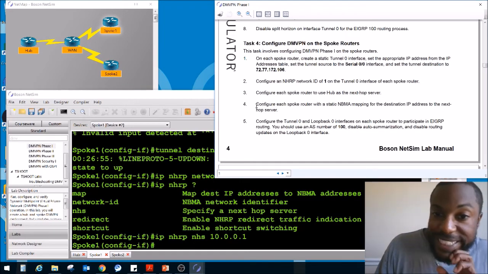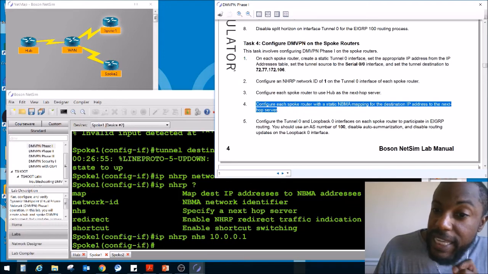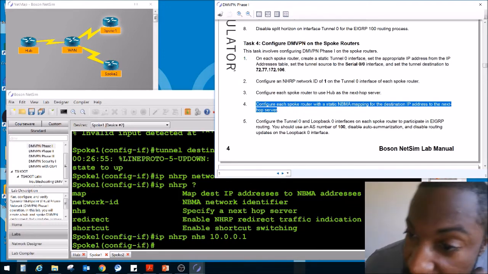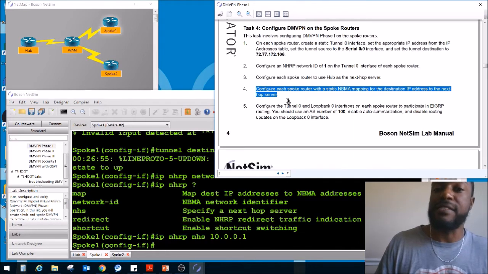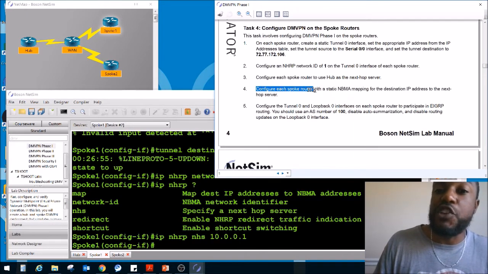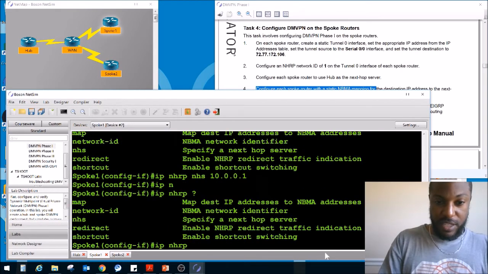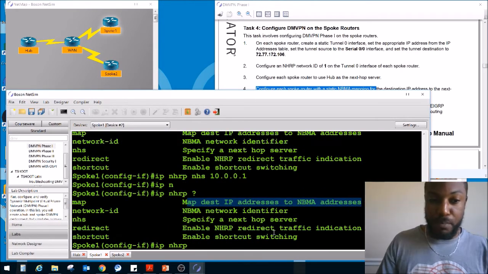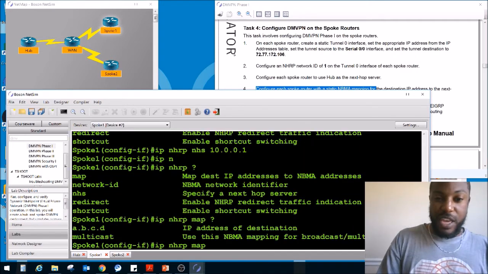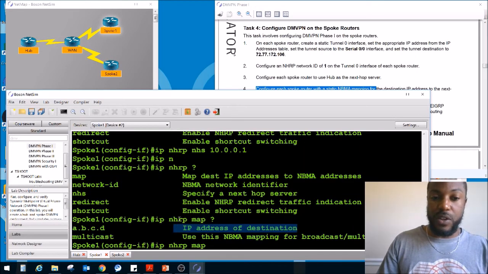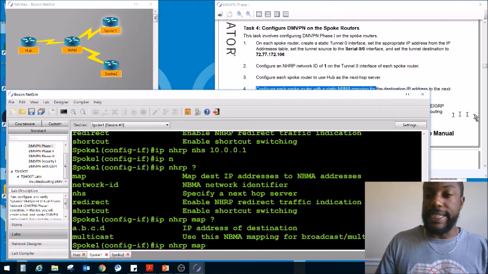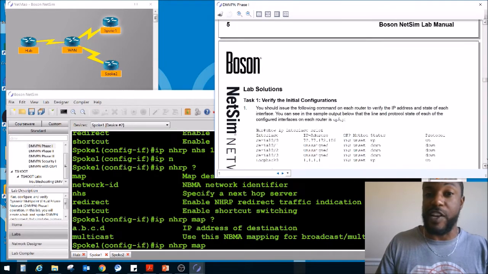Now it says here, configure each spoke router with a static NBMA mapping for the destination IP address to the next hop server. Now this is a little bit confusing. Configure each spoke router with a static NBMA mapping. NHRP, there we go. Map destination IP address to NBMA address. So we're going to say map, and the IP address of the destination, which I believe is the physical IP address we're going to do here. Let's look at the addressing guide, because I can't remember.